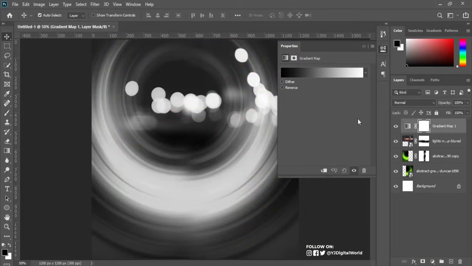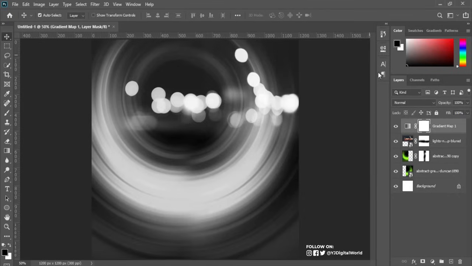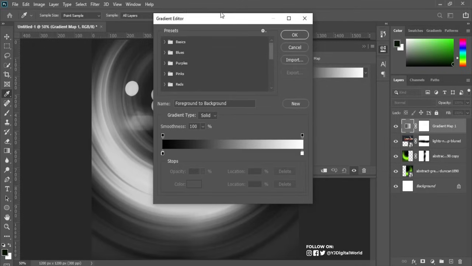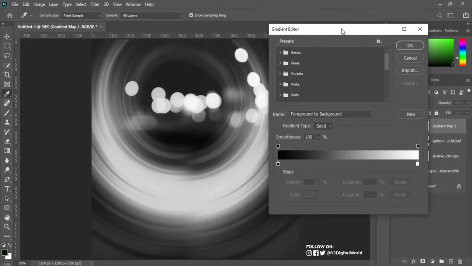Please, whenever you add a gradient map, make sure your gradient map panel is active, not this clip mask panel here. The gradient map panel is active, so make sure this is selected. So I'll double click on this, come back here, slide this over so that I'll see the effect of the color.